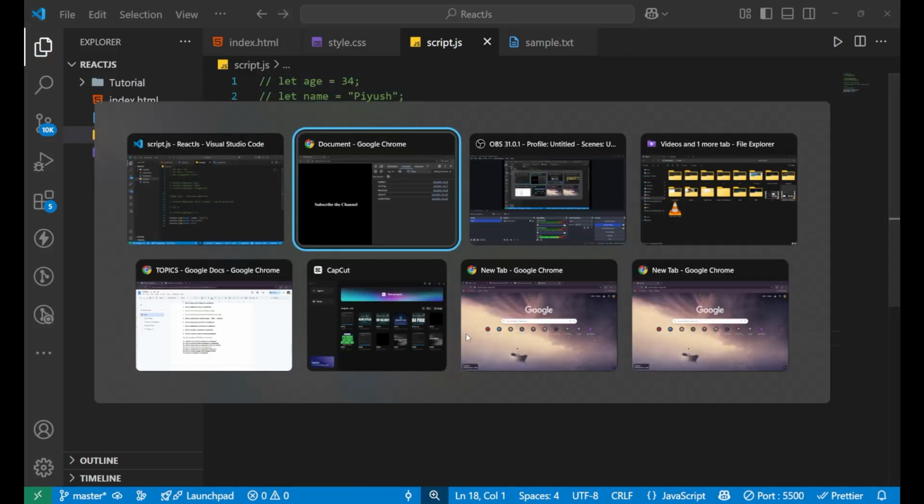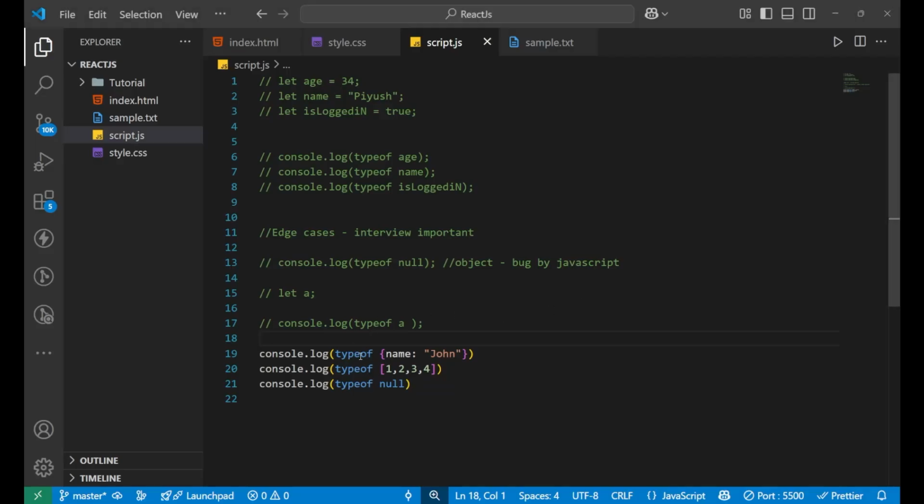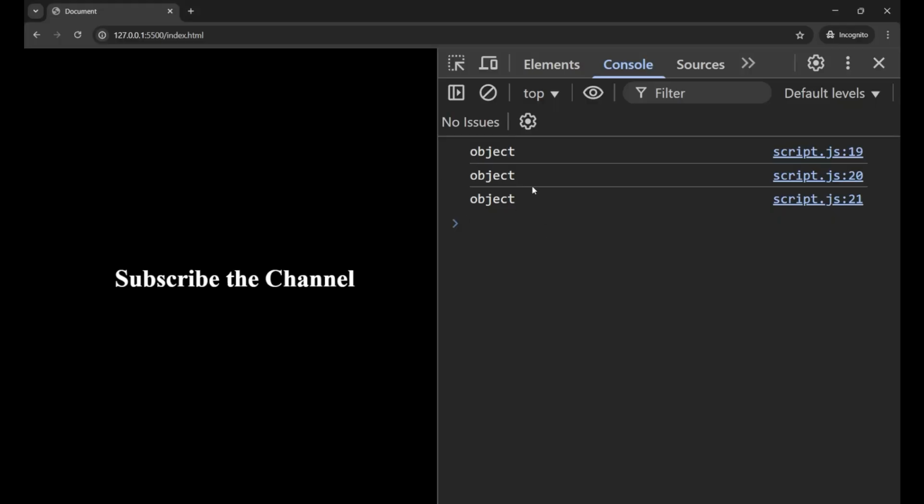Now if you go to your website and check the console, you can see in all the 3 cases I'm getting the type as object. It means if you are having an object, of course it will give the type as object, but if you are having an array, in the array also you will get the type as object. And similarly with null also, right? That's why I have written the null. In all these 3 cases you will get the typeof as object. I hope you understood this concept, right?